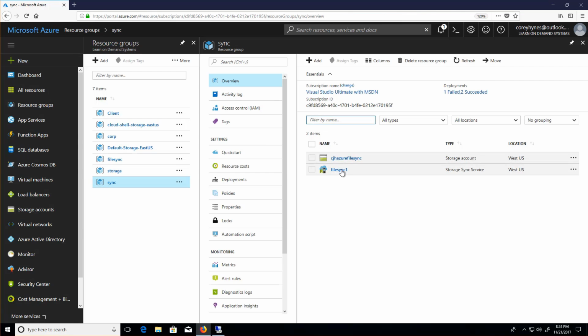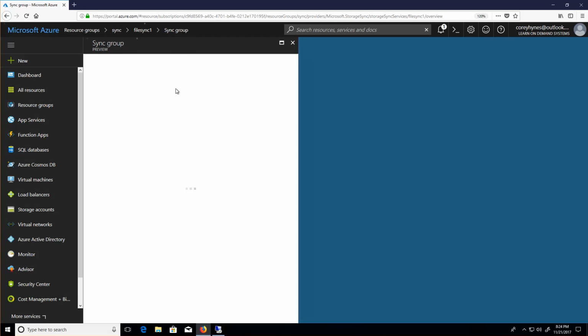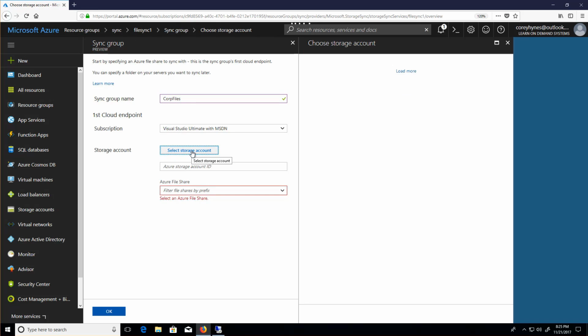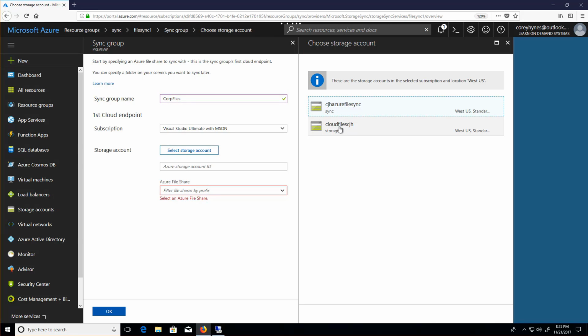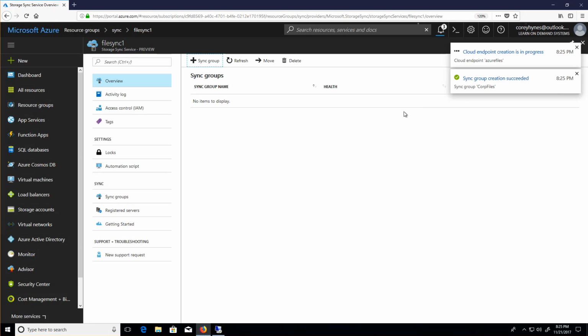Let's come back to our File Sync service, and now we've got to do a couple of things. We've got to register our on-premise server, and we've got to configure the synchronization, which involves deploying and installing an agent. So to do these, we're going to begin by creating a sync group. I'm just going to call this group Profiles. And we're going to select the storage account that we actually want to sync with. So CGH Azure File Sync, and then we've got a share called Azure Files. And so this will create the sync group.